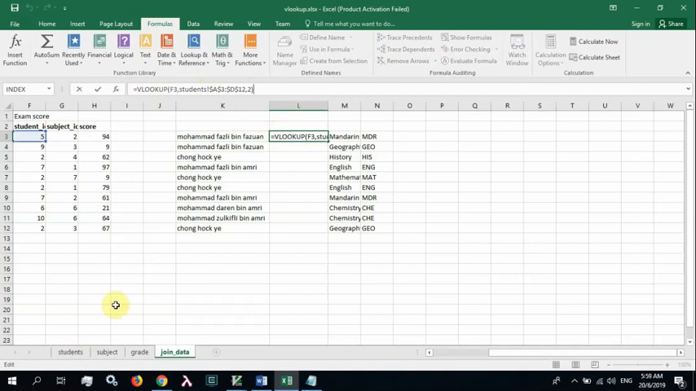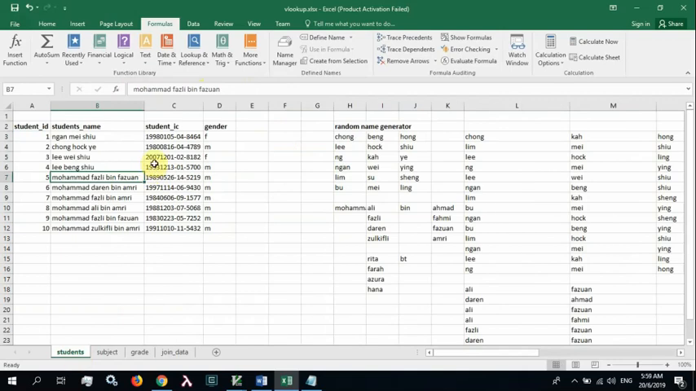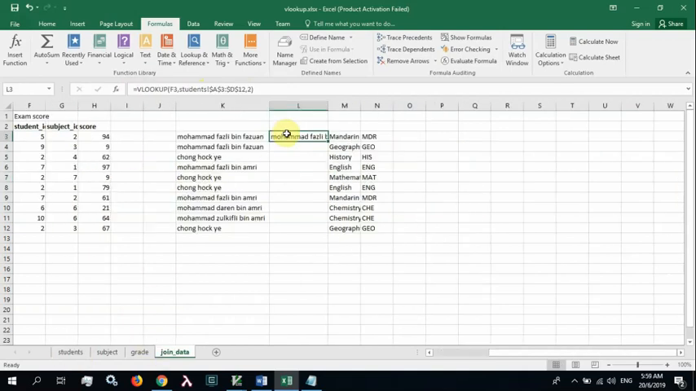Okay, coming back to this, which column would we want to use? Press enter first. Okay, Muhammad Fazli. We want to bring in the gender. So over here, we want to see the gender. That will be column 3, maybe column 4. Yeah, so I pull it all the way down.